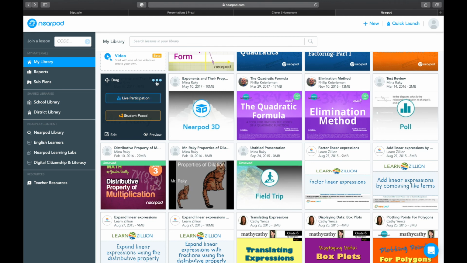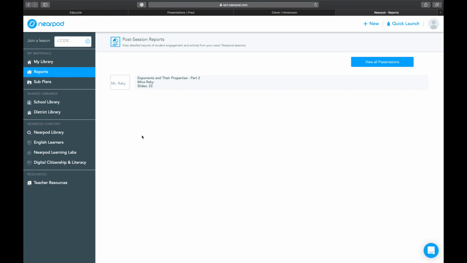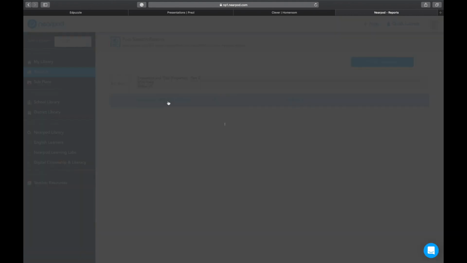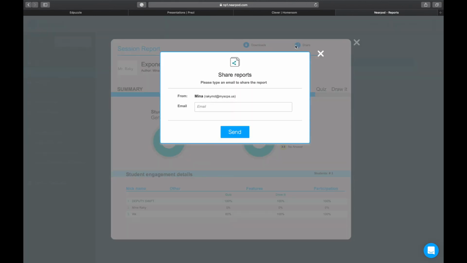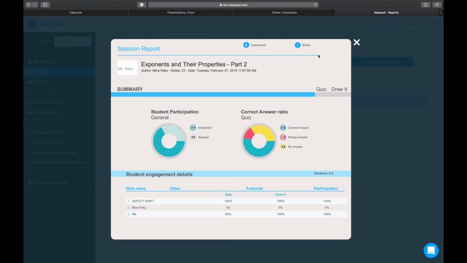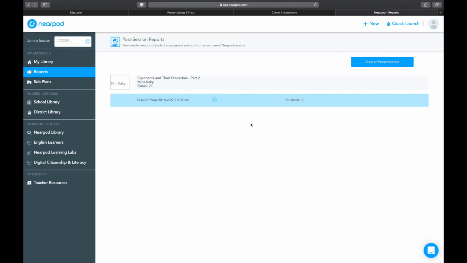If you want to check the reports after the presentation, see, I had in here this presentation on exponents and their properties. I had 3 students and you can see correct answer, wrong answer, no answer. You can download the results or the report. You can share it to your email.